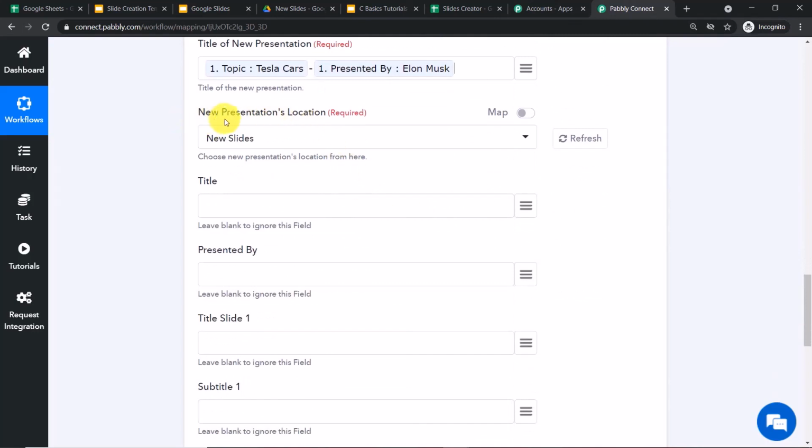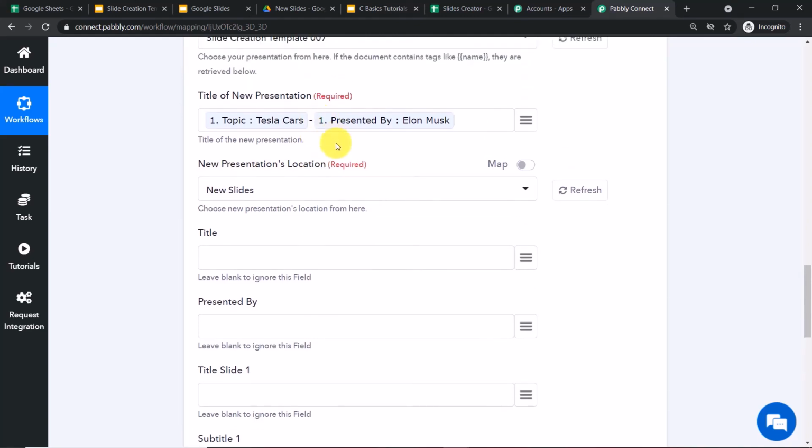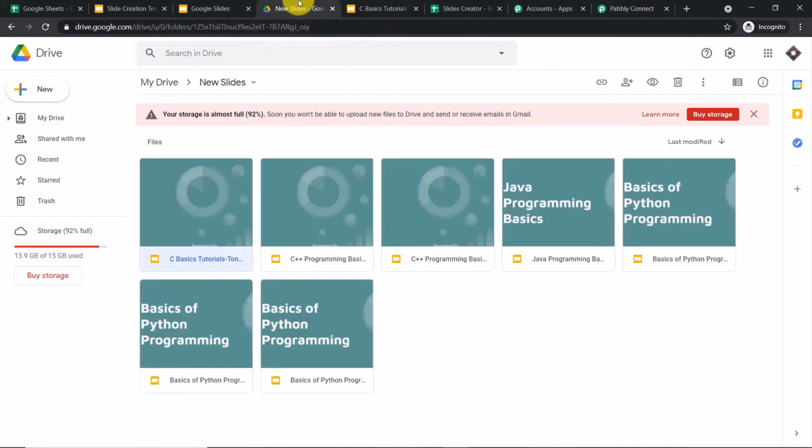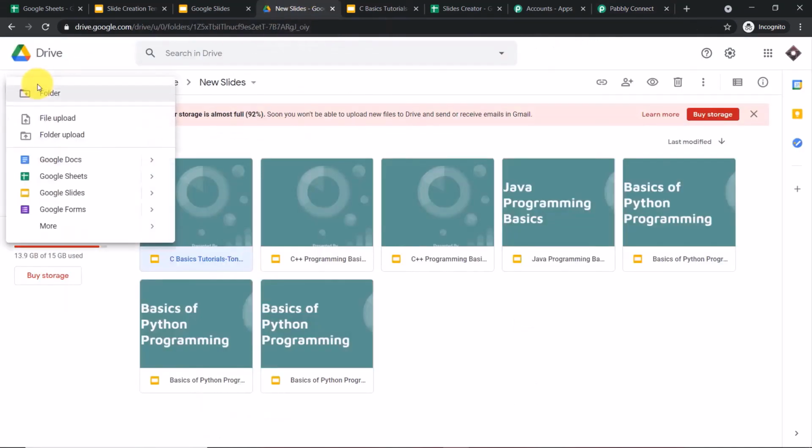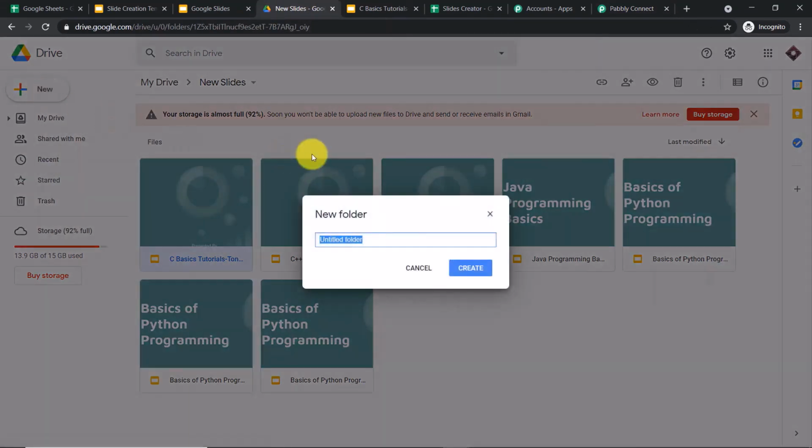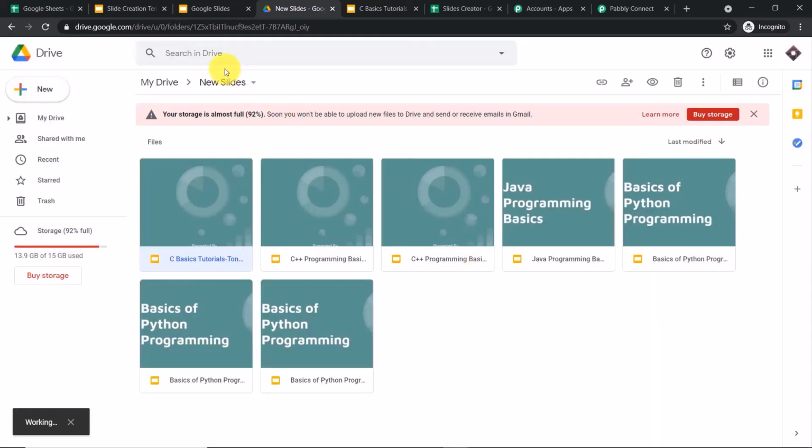Okay, so now coming to the part called new presentation location. Basically in our Google Drive, we have to create a folder, so that in this folder there will be these newly created slides. This is my Google Drive. Let me click on new, and I'm going to insert a new folder. Okay, new slides created by automation. So this will be the title, new slides created by automation. And let me click on create.